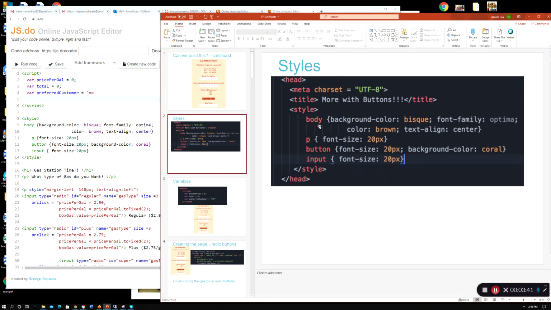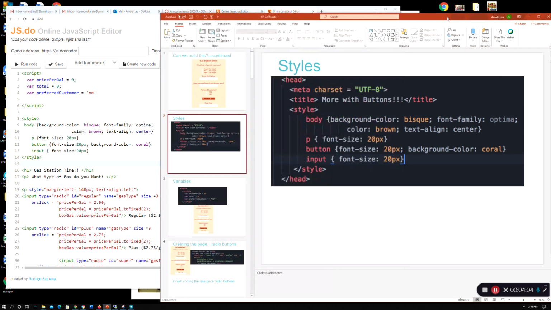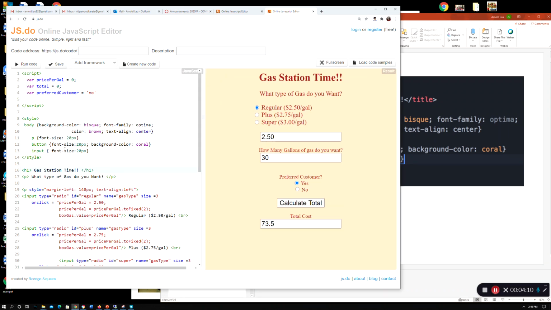In this case, we're setting the body background color to be bisque, and then a font size of 20 pixels and so on. You can see that's usually up in the head section. I'm using this editor here, not an HTML file. If I was doing the HTML file, this is where you would put the style, but here I just stuck it up here.